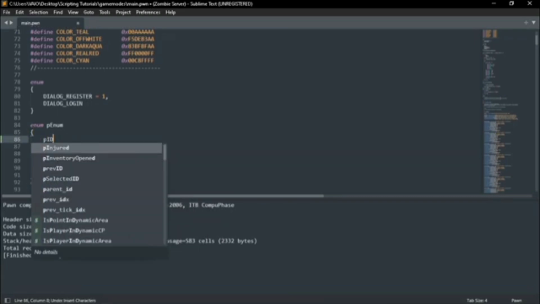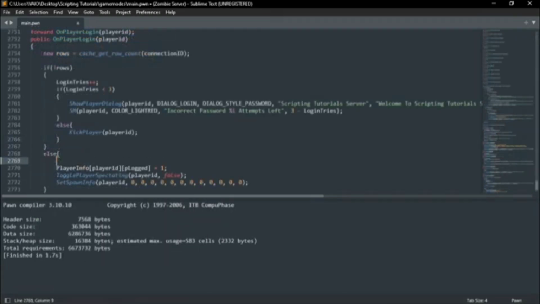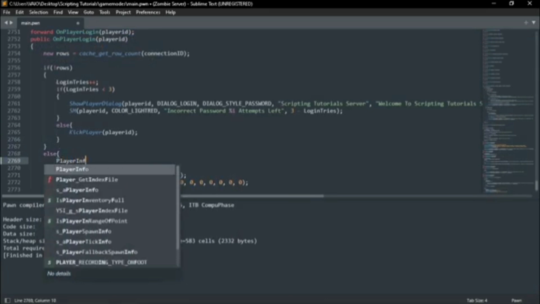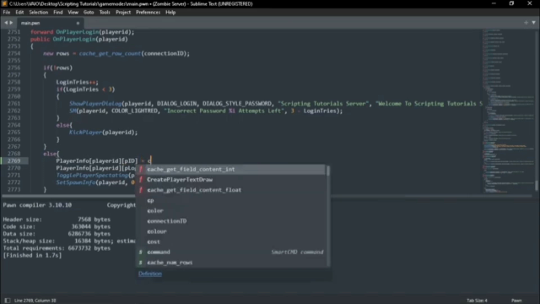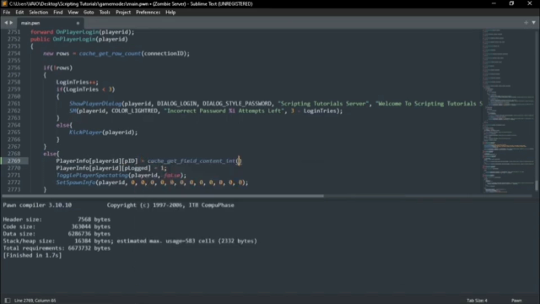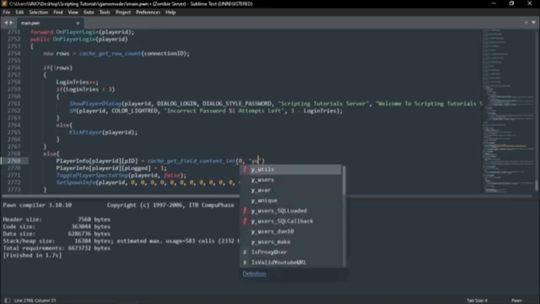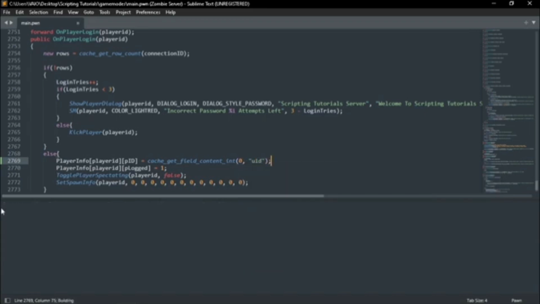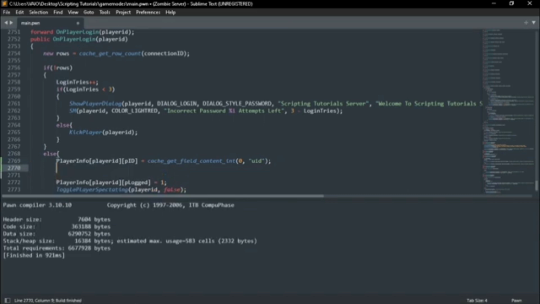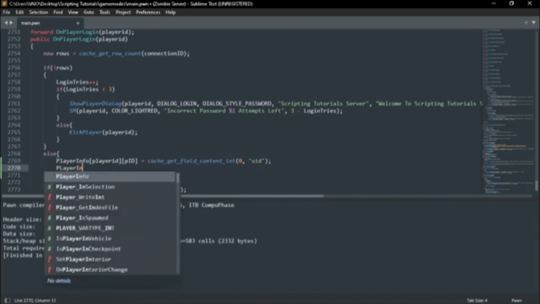Add here PID. Let's get it here, PlayerInfo[playerid][PID] is equal to cache_get_field_content_int with ID 0 and add here UID, and that's it. We got our ID in this variable. Also, we're gonna create some more variables, so let's just add them here.